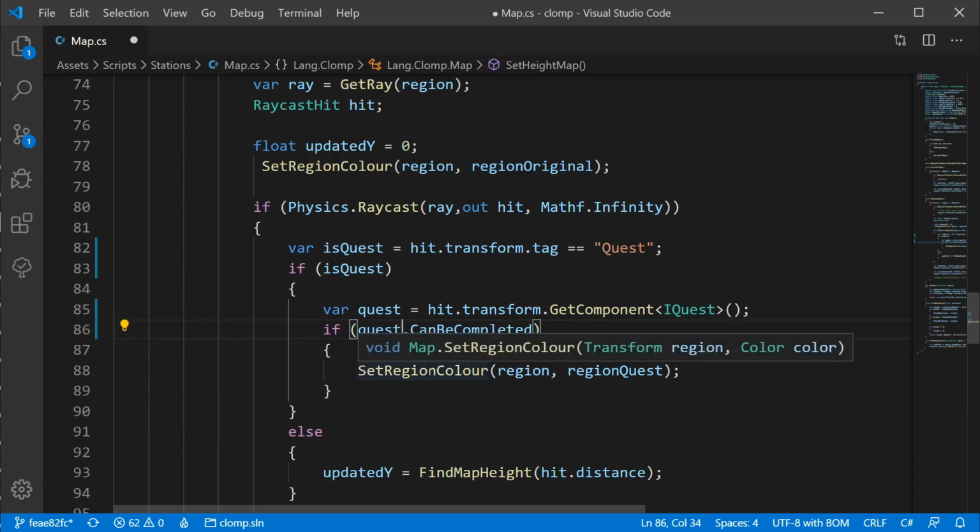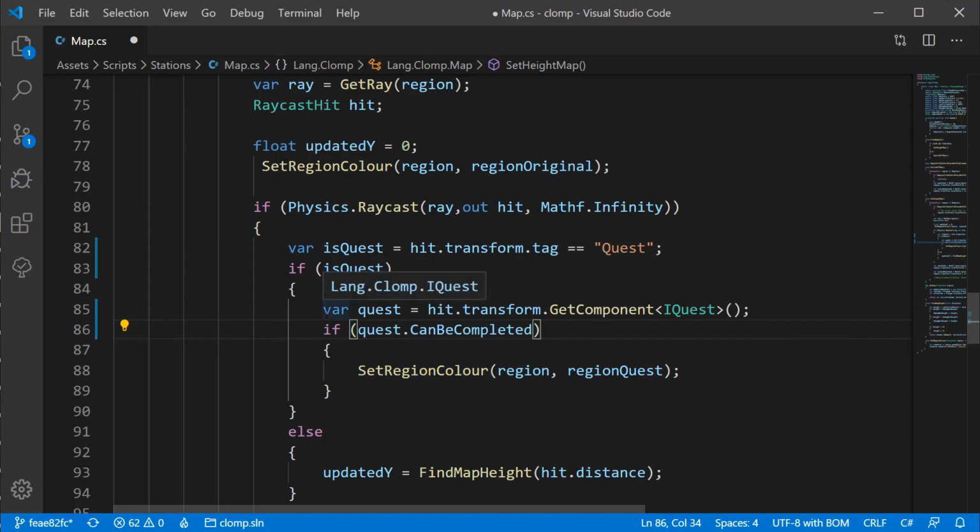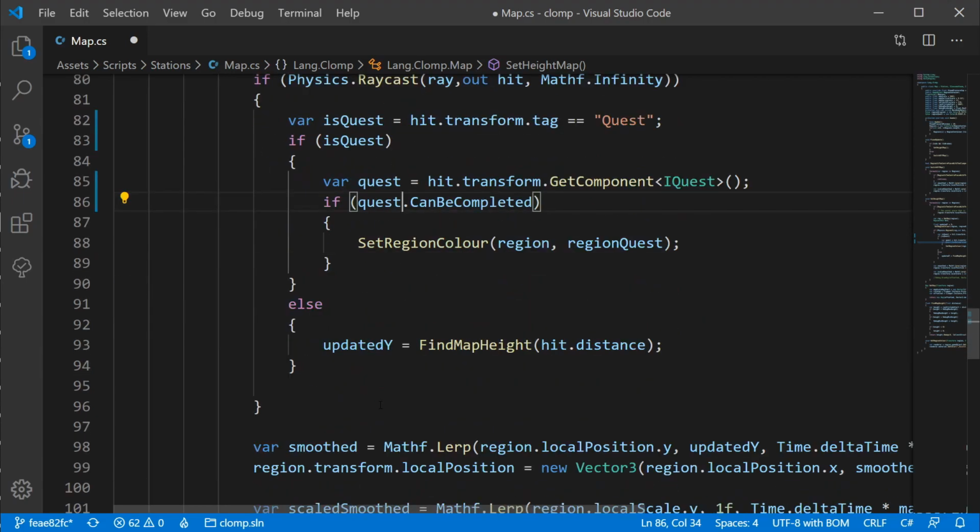And then we're back into SetRegionColor. Now this is not so bad because this is not going to be run every time. It's going to be running 5 times maybe every other frame when you're close to a quest. So it's not an enormous amount of load. And then we keep going.